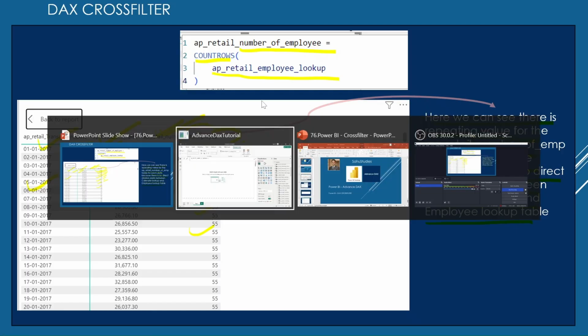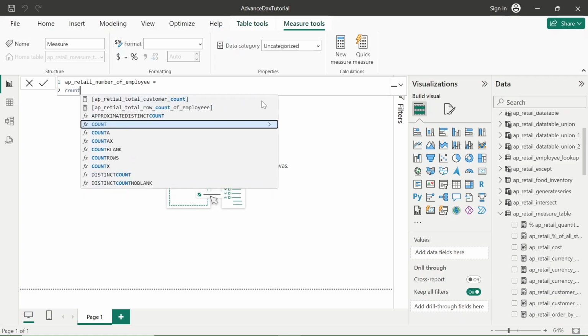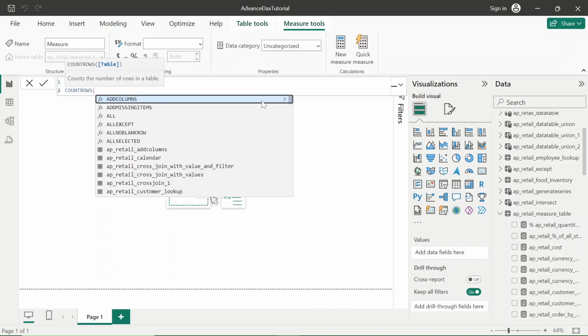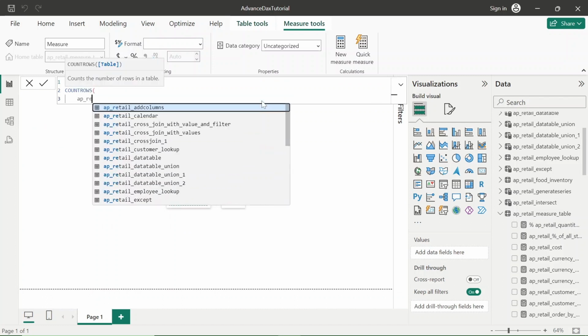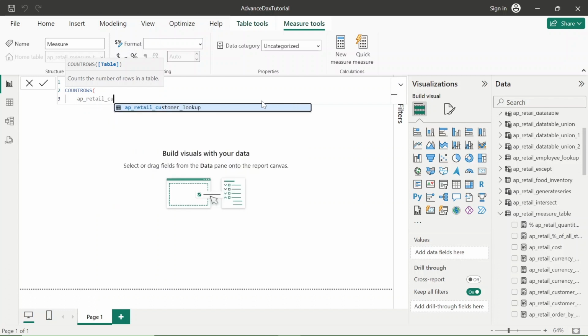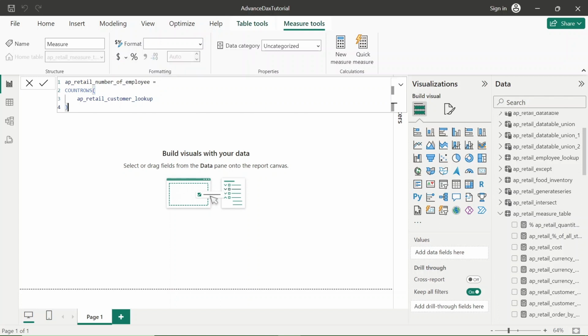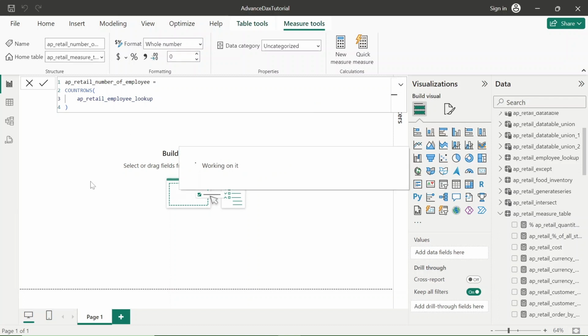How are we creating it? We are just doing the count rows from which table? AP retail customer lookup, or not customer lookup, we are talking about the employee. Okay, so AP retail employee lookup, run it. So this measure has been created successfully.